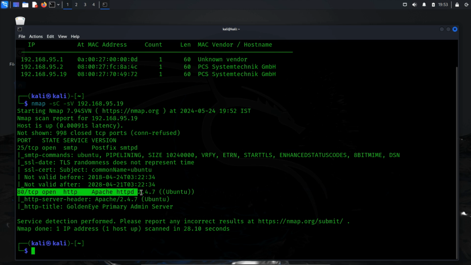Port 80 TCP, this port is commonly used for HTTP web traffic. The scan identified the service version as Apache httpd 2.4.7 Ubuntu, and found the web server title to be GoldenEye Primary Admin Server. This indicates that the server is running on Ubuntu and is labeled as the GoldenEye Primary Admin Server. Now, let's explore the content of the website running on port 80.